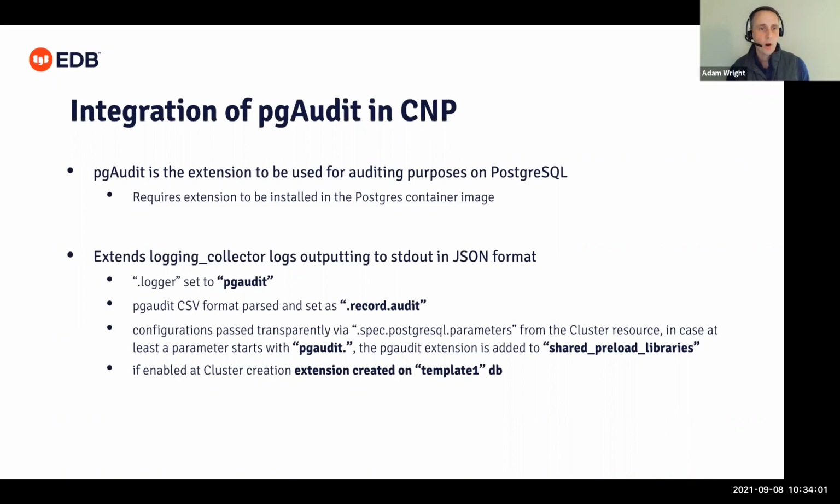So we parse the CSV format for PG Audit and send that to standard out as record.audit in JSON format. You'll see that here in a second. So if you enable PG Audit, then we're going to create the extension on the template1 database. So any databases that you create on that deployment are automatically going to have the PG Audit extension.